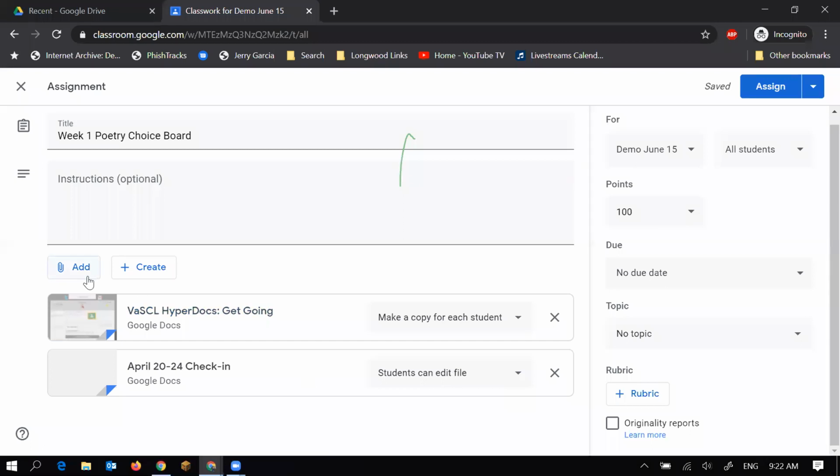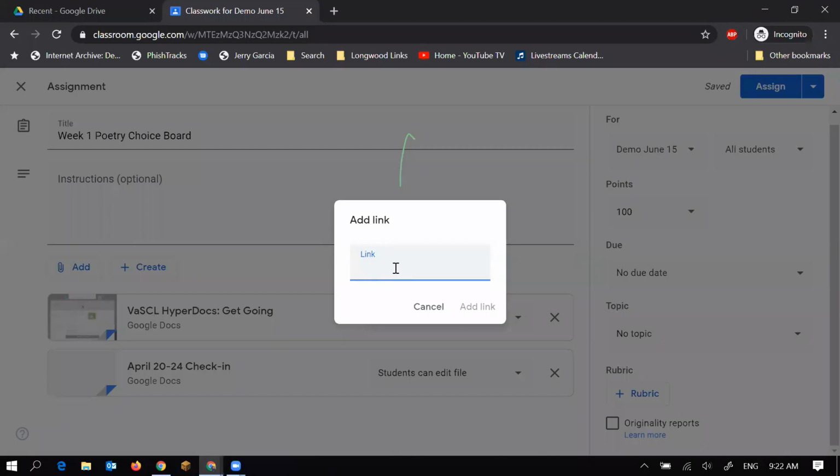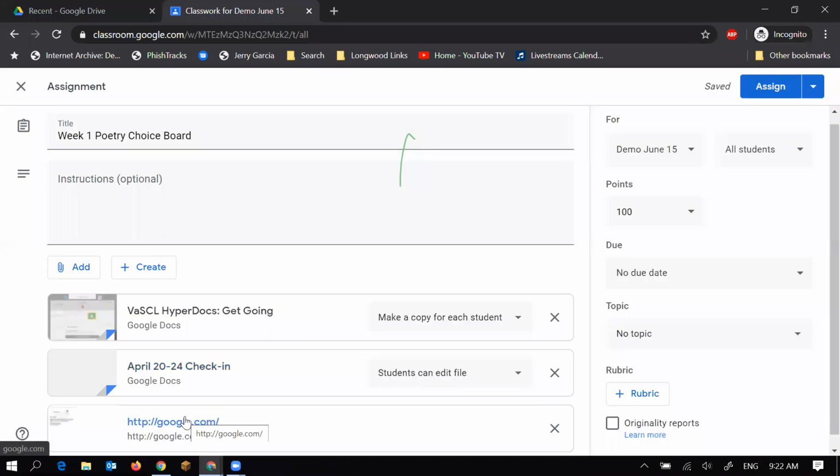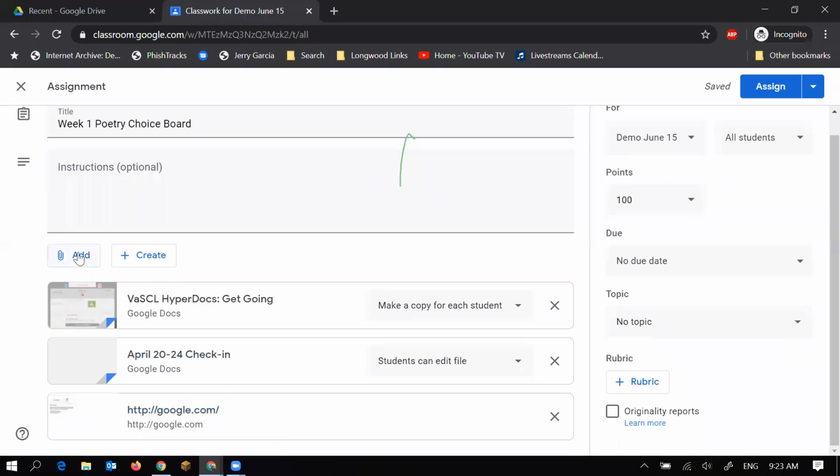I'm going to go back to add at this point. And some other things we can do, and there's not as much info or explanation for these, is link. So if I want my students to go to google.com, I can put that in here, and it's going to add their link in here. So we can build out, here are some curated resources if we wanted to be able to help them find what they need. I'm going to hit add again, this time file. I can upload something from my computer and be able to place it in here, so that can also be helpful. And then finally, YouTube.